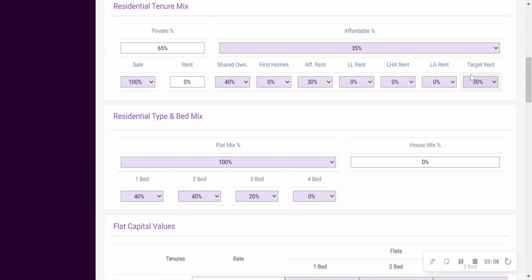Now, you remember from the policy, it's a 60-40 affordable intermediate split. So 40% has been allocated to shared ownership, and then the remaining 60 is split between affordable rents and target rent per the local plan of London.